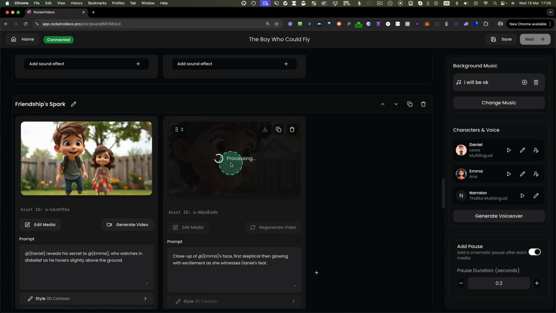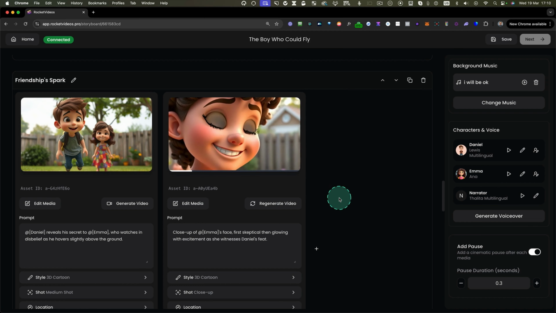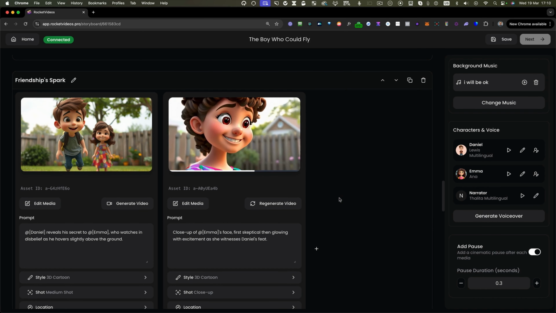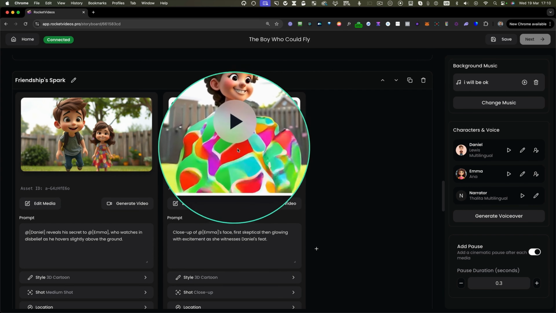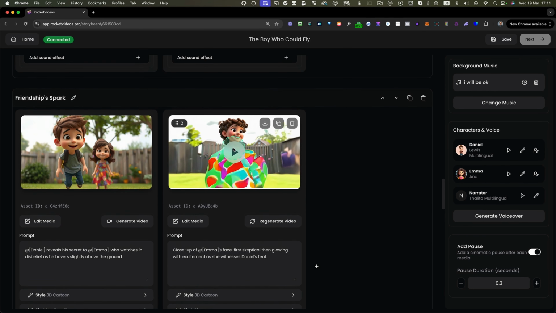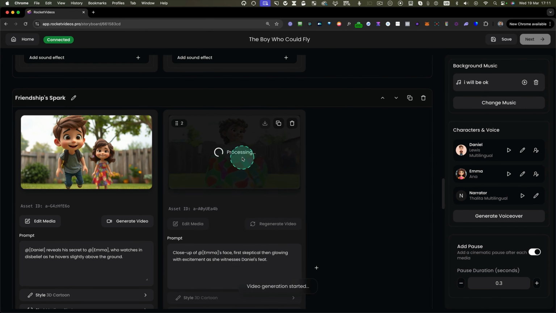Now that's going to take a little time to process. So the video is ready now. So when I click on play here, look at this. It created a video from an image. Now you can see here, sometimes it messes up the image. Then what you can do is you can regenerate the video again, and it's going to give it another try.